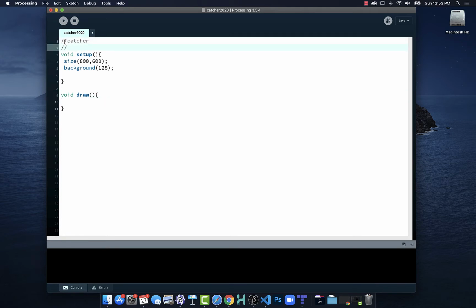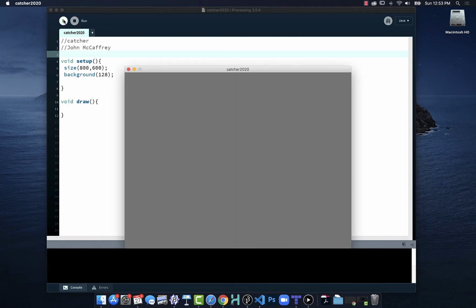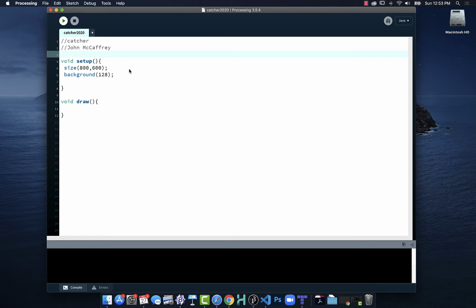And I am going to just put comments up here, so I know who it belongs to. So this is now the start. If I run my program, we'll verify now we have catcher running. It's not a lot to see yet because we haven't made anything of substance.